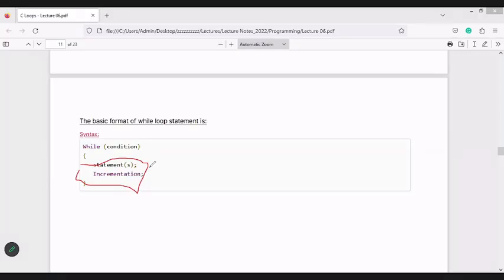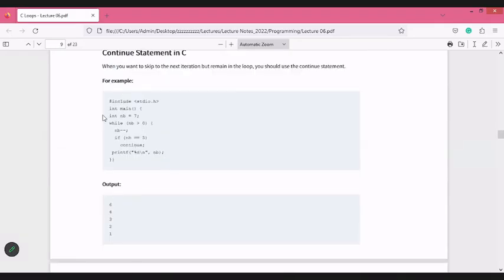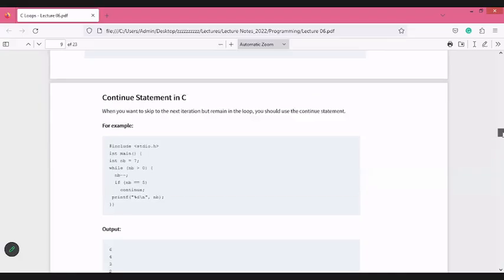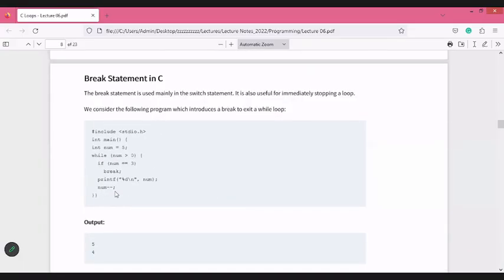So here, the very important part is the incrementation. When you make incrementation, make increment or decrement. In our previous 2 examples, we took a decrement, num minus minus. This is a must. With the other statements within the body of the while loop, one of my other statements is if num is exactly equal to 3, break, print. So definitely there should be an increment or decrement. Increment or decrement makes the iteration.